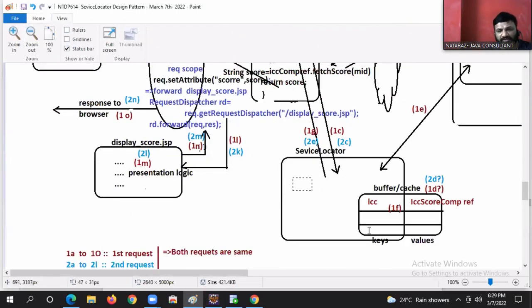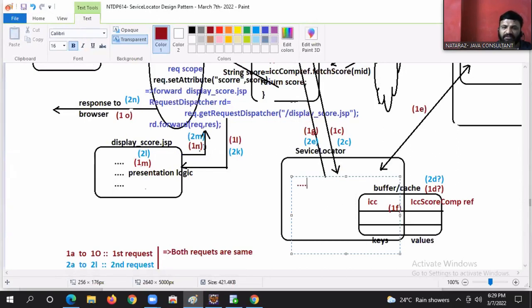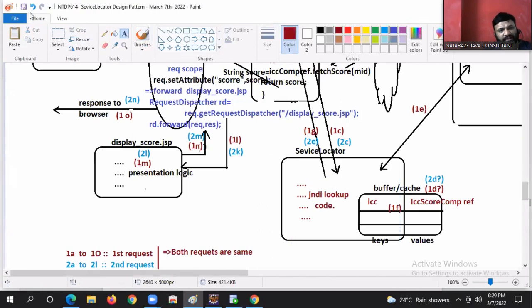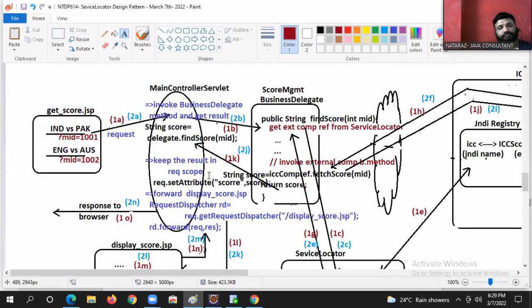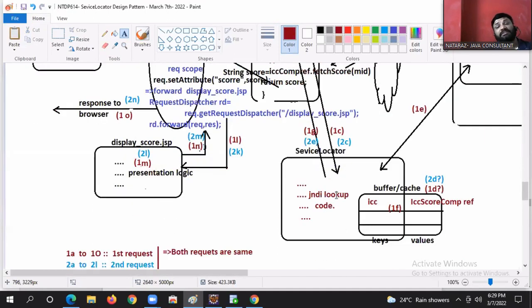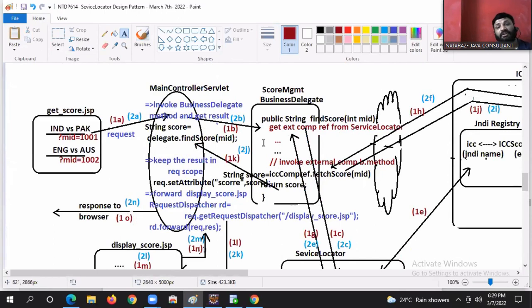Number one, you only logic. Understand, guys. Here, what logic does it contain? JNDI lookup code, guys. Seriously, JNDI lookup code. Yes or no? Okay, now listen. It will definitely maintain JNDI lookup code. Now tell me, what are the advantages? Separate JNDI lookup code from business delegate classes. So the JNDI lookup code automatically becomes reusable across the multiple business delegate classes or not? Okay, number one. Number two.